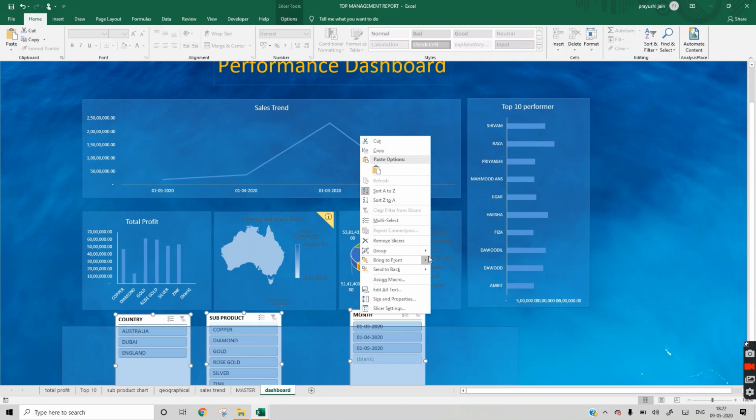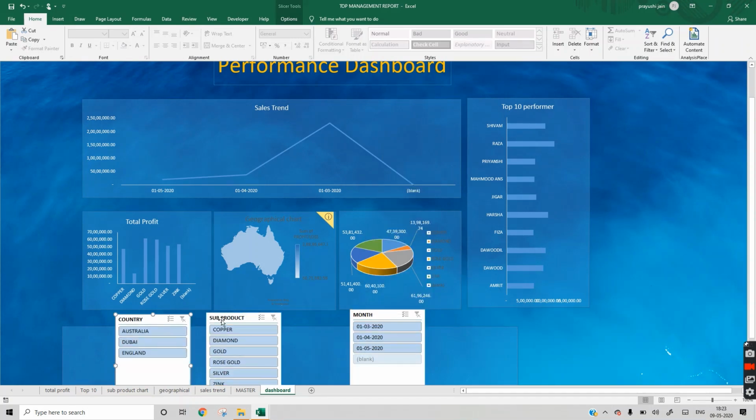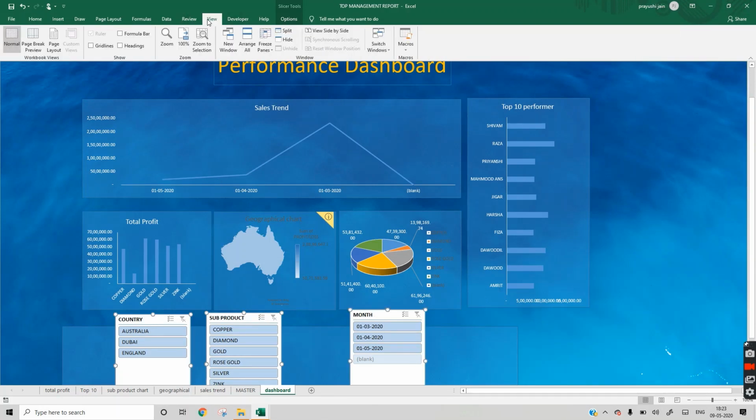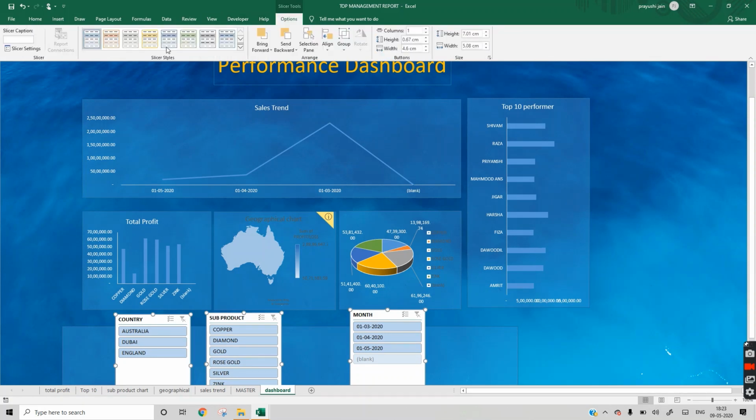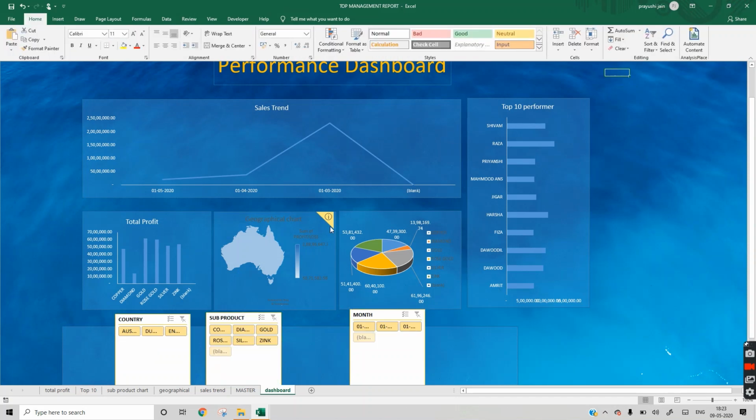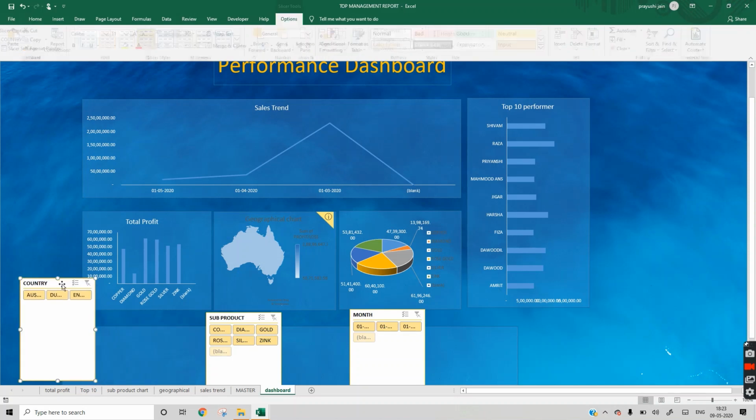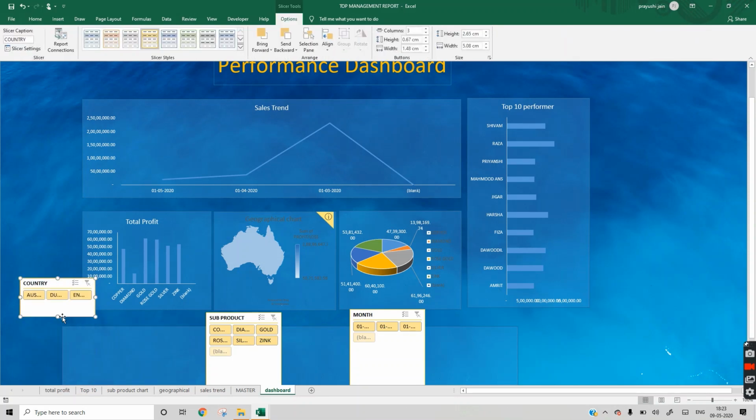Click right. You can change the slicer style here. You can choose red. You can choose customize style also. What I want to change is that in columns it is showing 1, so we will change it to 3. Instead of 1, now it is flat, so we can easily paste it in our format.